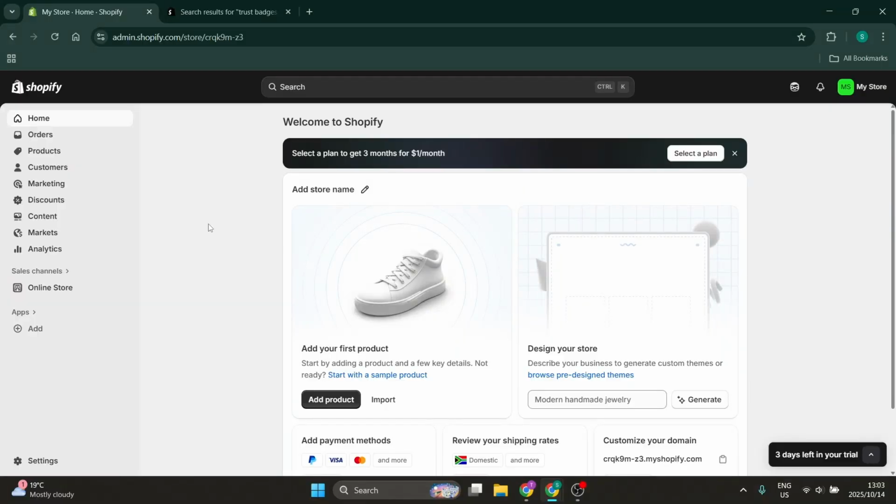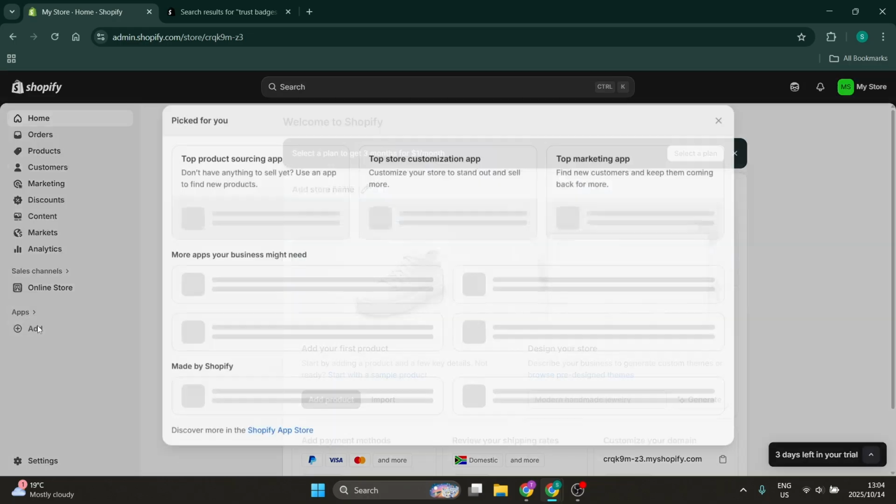Today I'm going to show you how to add trust badges to your Shopify product page. So let's dive in. Ladies and gentlemen, we are starting out here on our admin Shopify page. On the left hand side you will see apps and the add button. Go ahead and click on add.